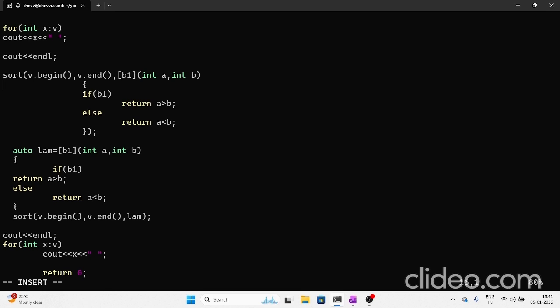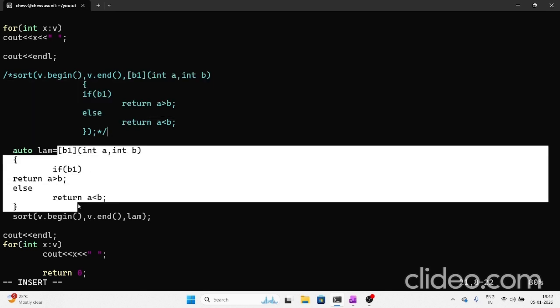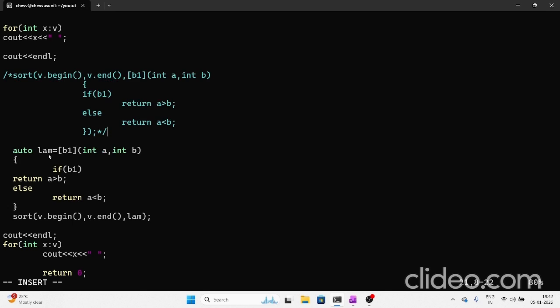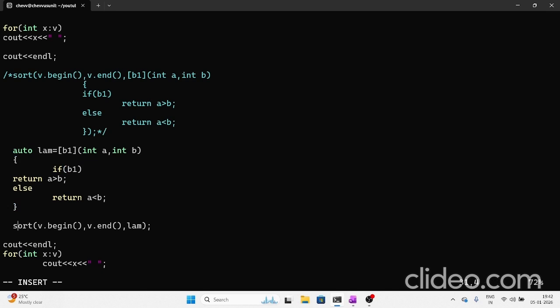Let's comment it because again we don't know what type of problem we may get. See now, the same lambda expression that I had written here, I have assigned to a variable, an auto variable. LAM is the variable. Now this is the sort function, right? For this sort function, see, it's completed in one line.